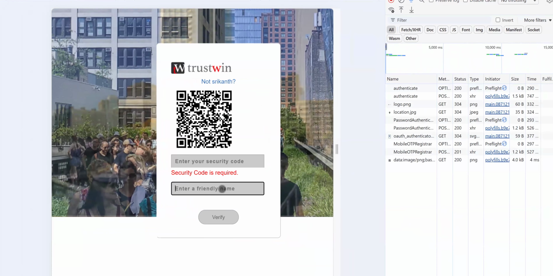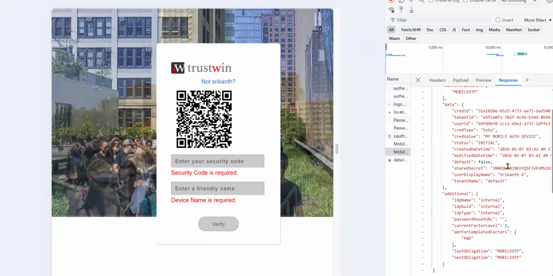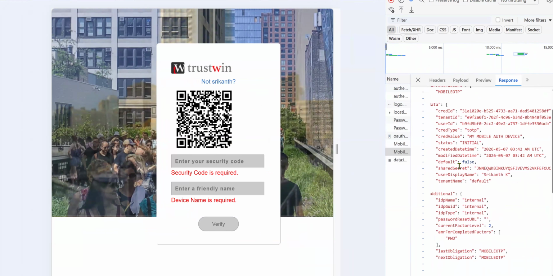And when I select the option, choose the mobile application to register, it will give me the QR code to scan. Now, if you see the registration, there is something called the shared secret response. This is something which is generated from the server. During the registration, the server generates a shared secret and encodes it as a QR code. Now, the user scans it with their authenticator app. Now, both server and the app have the same secret.